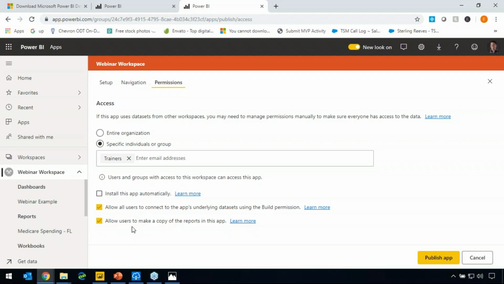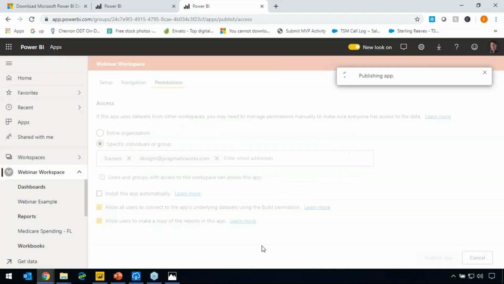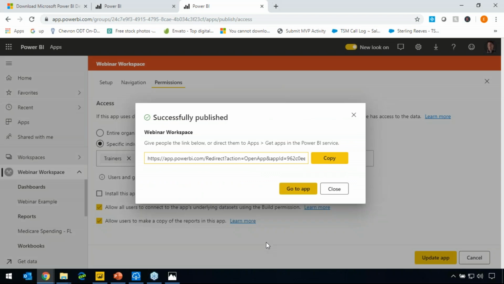So things like allow users to make a copy of the reports in the app. I may or may not want to allow that. You can certainly uncheck that as you go through here. All right, so I'm going to go ahead and publish the app. And it says it takes about 5 to 10 minutes, but I have never seen it take more than a minute, honestly. I guess they're kind of preparing you for the worst here.